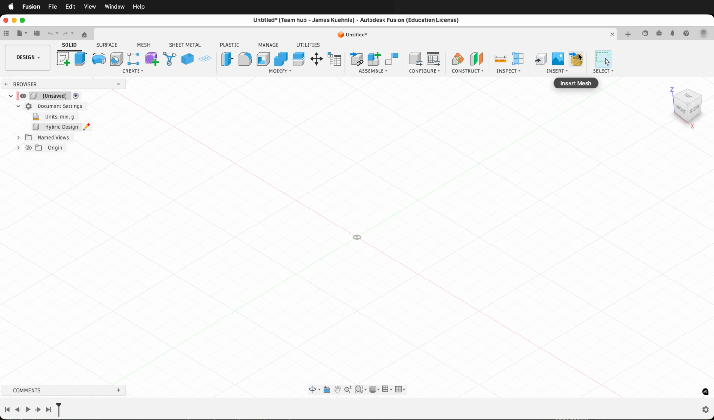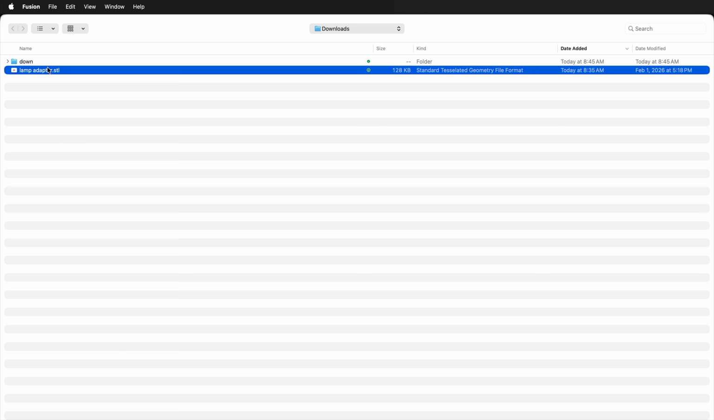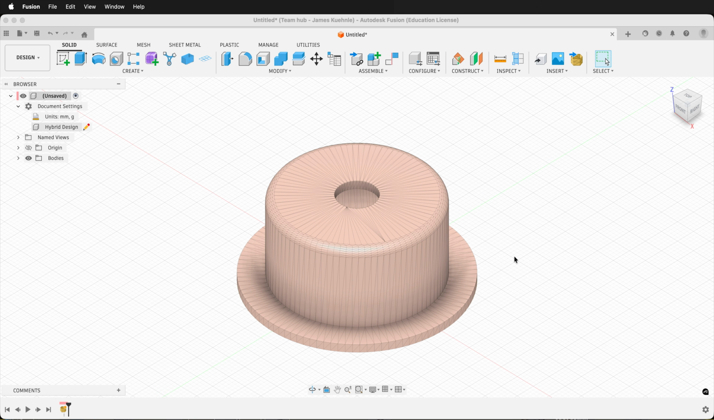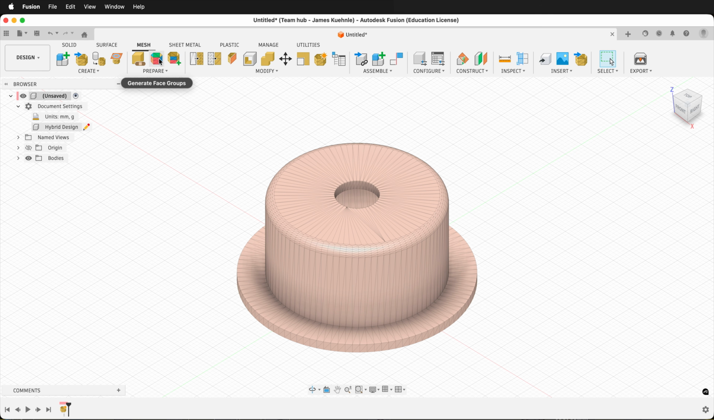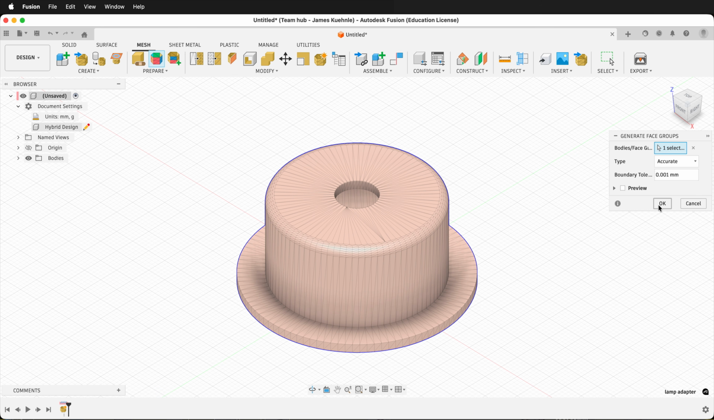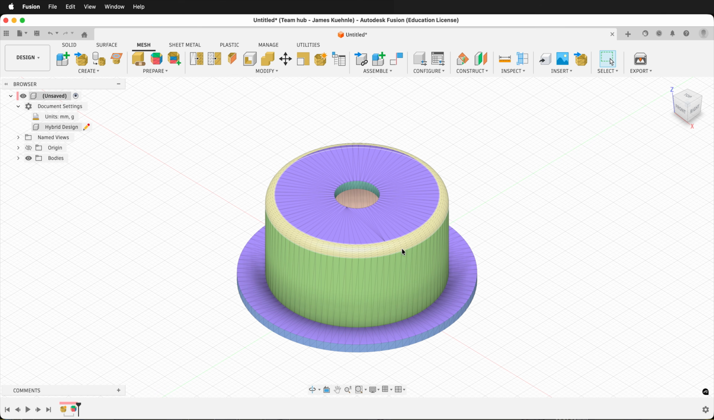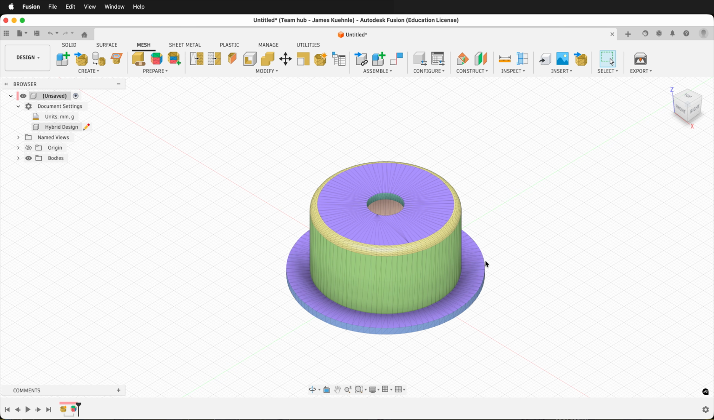Then click the Insert Mesh. Navigate to where the mesh is inside your computer and click Open. This brings the STL file in, and we can basically leave it where it is. We could work with it as is, but it's a little hard to use the mesh just like this. So select Mesh Workspace, then select Generate Face Groups. If I select this mesh and I click OK, it'll do its best job to generate face groups and see which parts are going to be there.